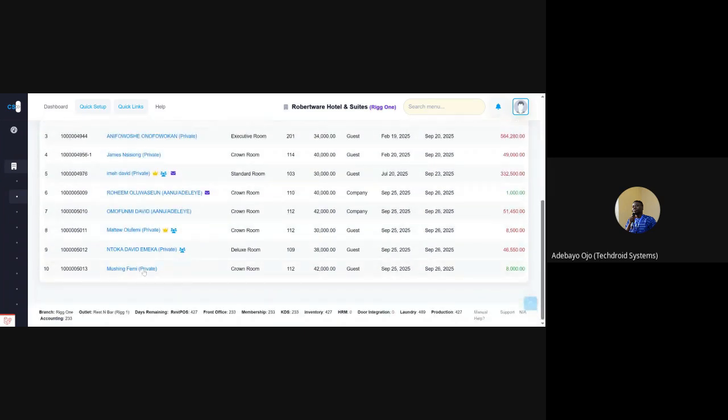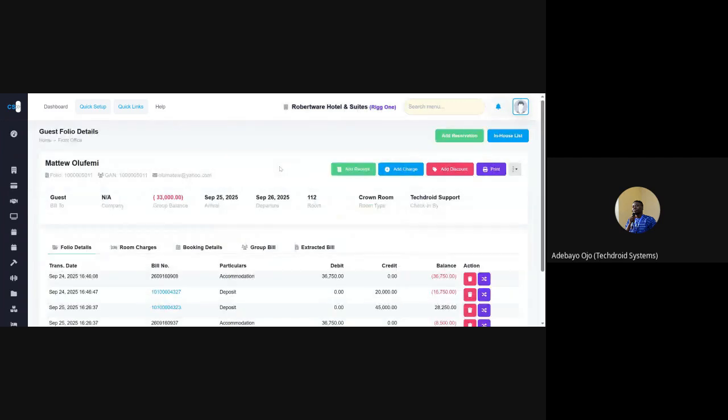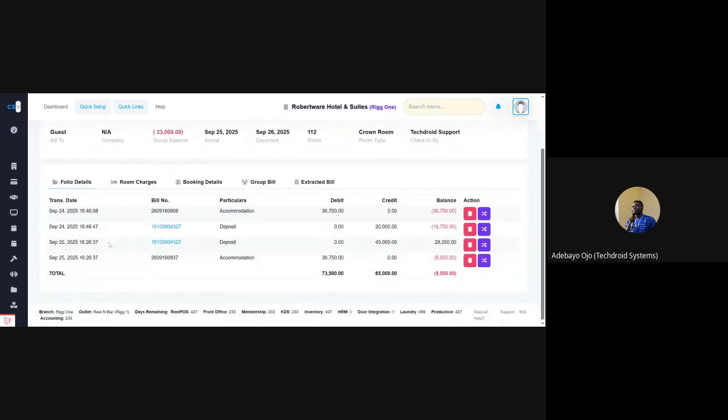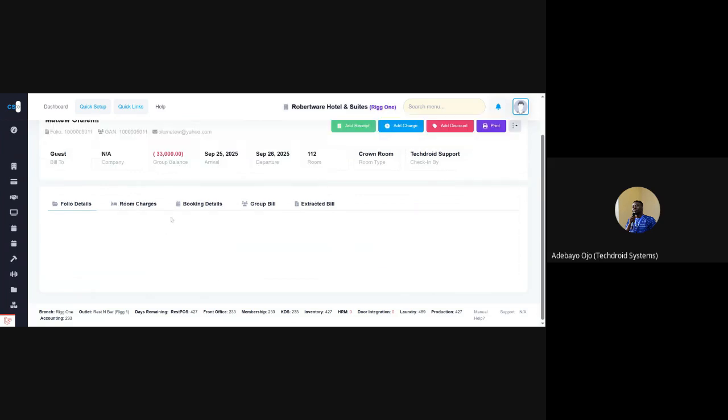If you click on any of the guests' bill, the guest name, it opens the guest folio. From the guest folio, you'll be able to see the details of the transactions of that guest. Like this guest, for example, these are all his details. He checked in this day, was charged his accommodation, he has a debit of this, then he paid 20,000 naira. Then he also paid 45,000. He was also charged accommodation for the next day. Every day the system charges the guest accommodation for the next day, for every stay. You can also filter through to know the room charges.